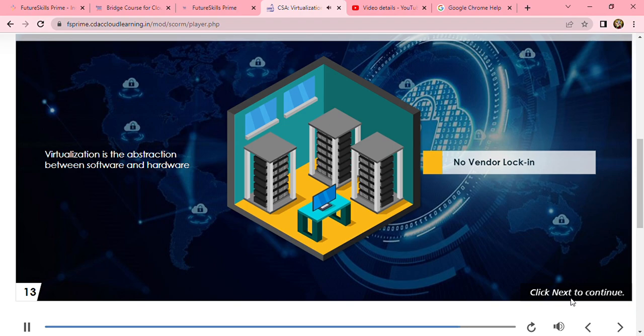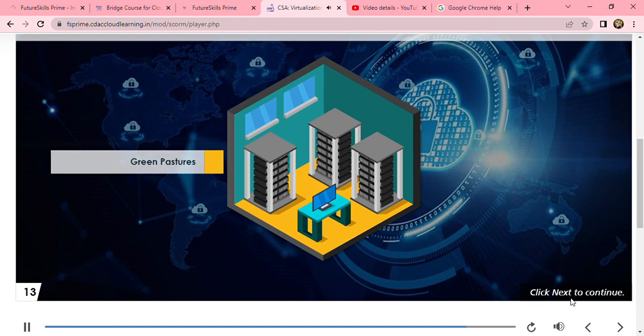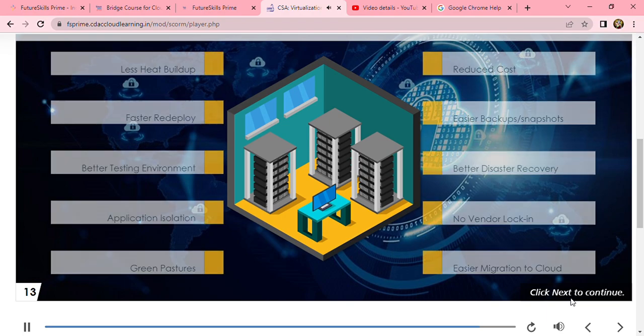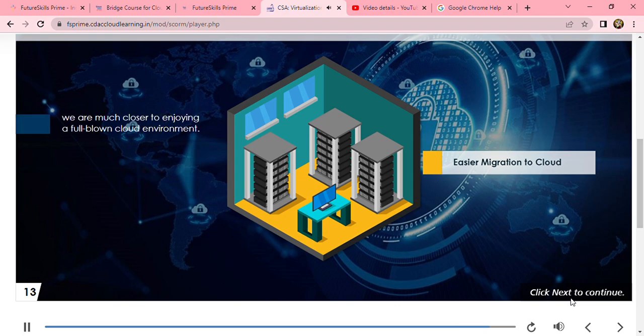Number 9. Green pastures. Reducing the carbon footprint from the servers helps to clean up the air we breathe. Number 10. Easier migration to cloud. With a move to virtual machines, we are much closer to enjoying a full-blown cloud environment. We can deploy VMs to and from the data center to create a powerful cloud-based infrastructure.